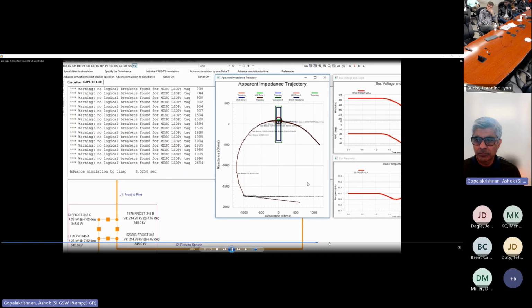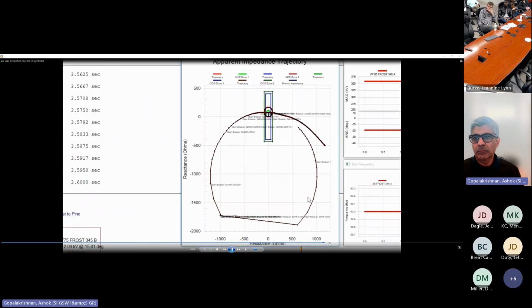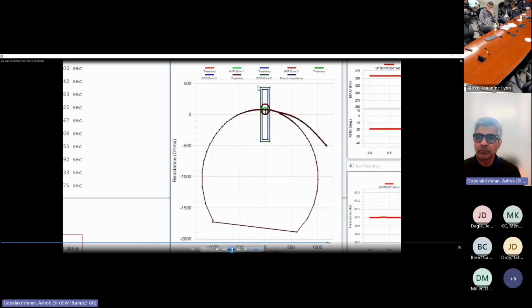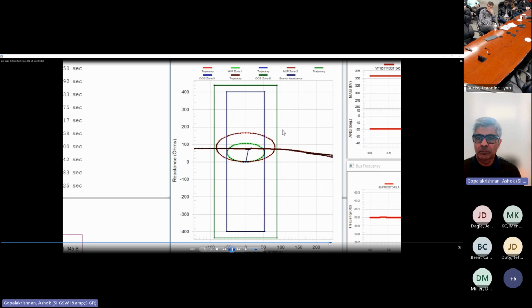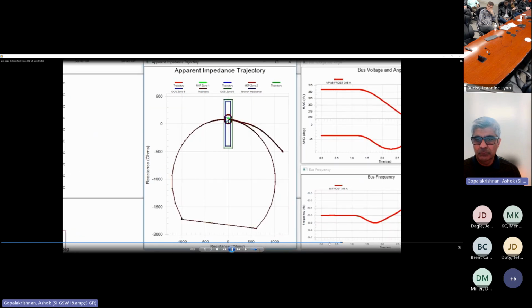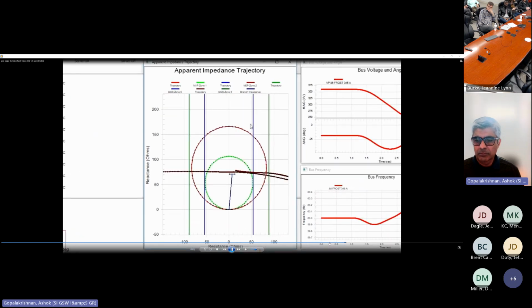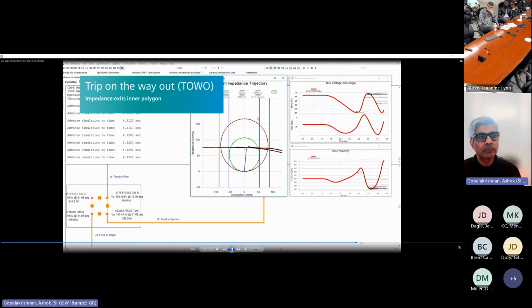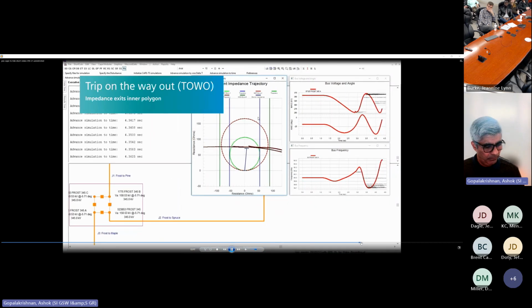This is part of the remedial action scheme, which automatically takes corrective actions to try to recover the network. In the second slip cycle, the apparent impedance is traveling faster than the first slip cycle, as the impedance travels a longer distance between 2 consecutive time steps. The out-of-step relay determines this is an unstable power swing, and an out-of-step tripping signal is initiated. The out-of-step relay will operate when the impedance exits the inner polygon characteristic, called trip on the way out.